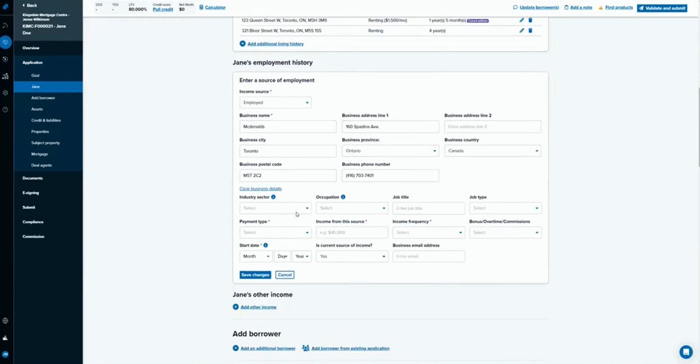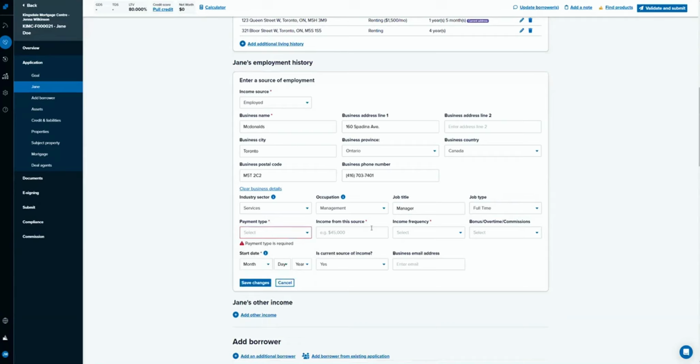And this is kind of where people are running into problems. So she works in, let's say, services. She works as, let's say she's a manager of McDonald's. She is the manager. Her job type is full-time. Now, this is where people are getting confused: the payment type and the income frequency.